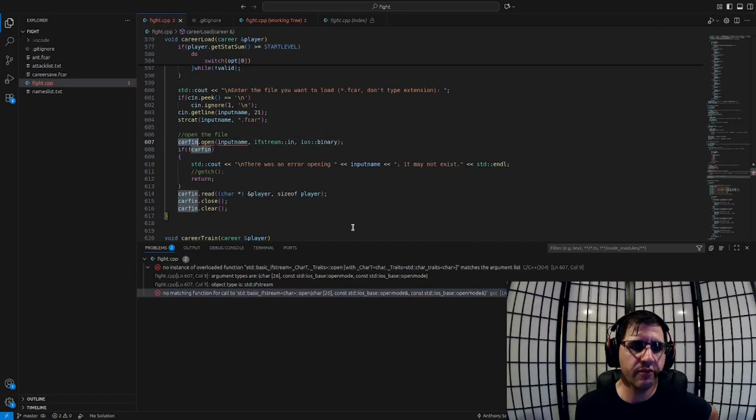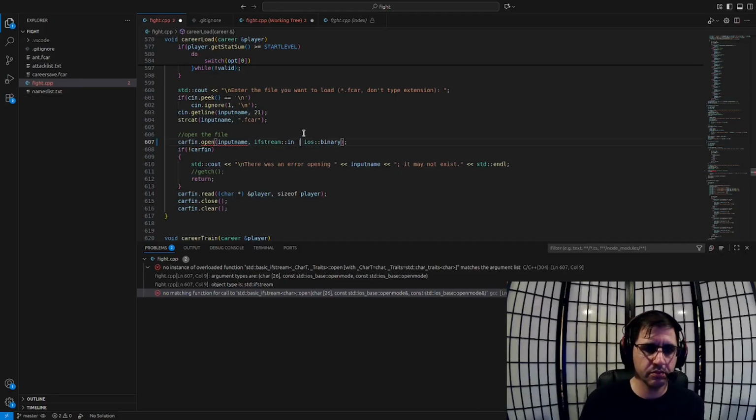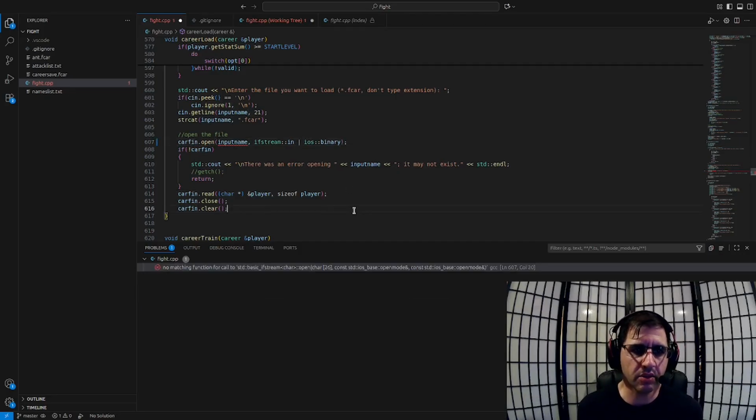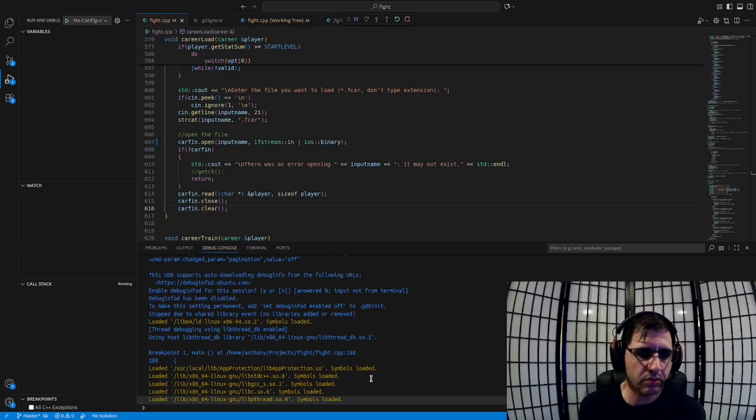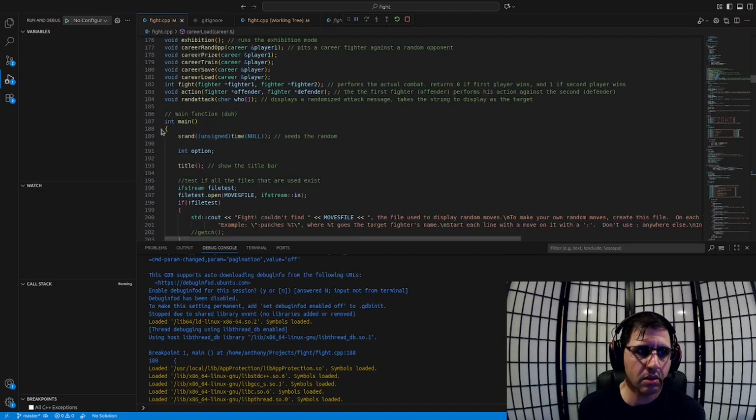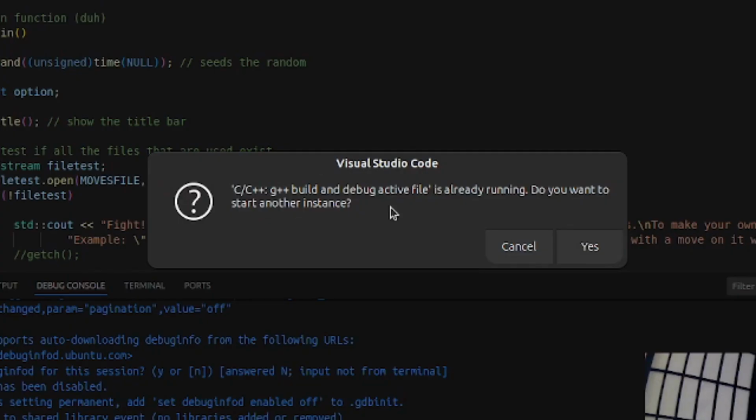Now, char fin, we're opening the, oh, we were looking at something like that earlier. That might be all we need to do. Holy cow, I think it's running. Did it run? It did compile. Breakpoint 1. Did I accidentally set a breakpoint on line 188? Can I just hit continue, start debugging? No, it's already running.